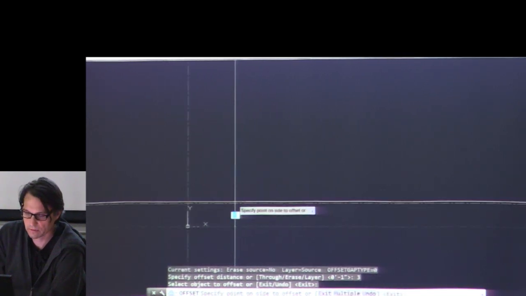Well, every time I float over a line, it's like, do you want me to pick that? Is that the one you want? No. Or you want me to pick that one? Well, I want to pick this one. But I haven't picked it yet because I haven't clicked. So I'm going to click on it. And that gets really scary for me because it's like, oh my God, now it's doing something. But it hasn't done anything yet.